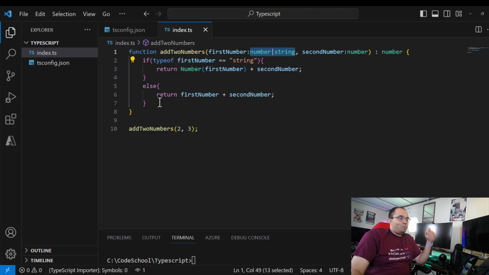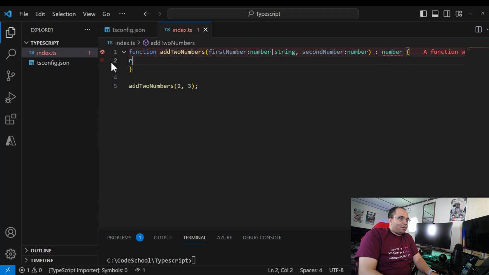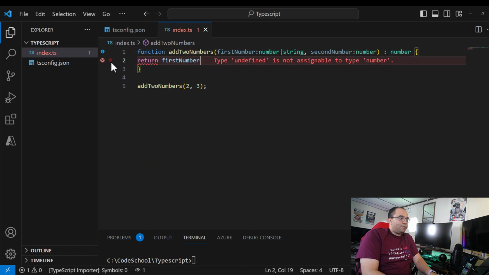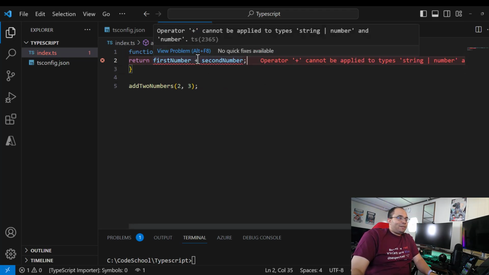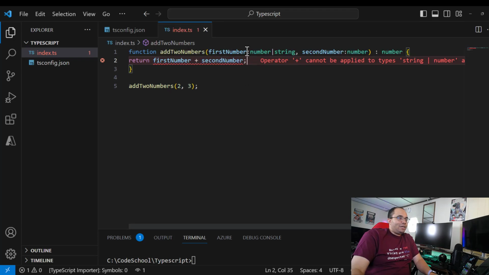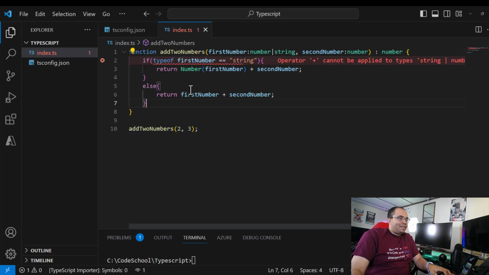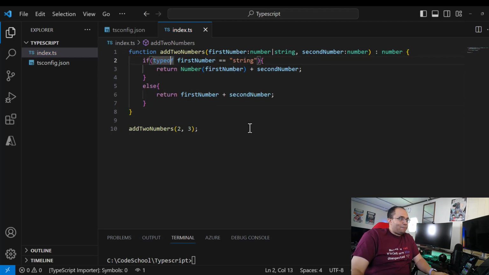Notice how originally, when we had our original code, firstNumber plus secondNumber, we got a compilation error because it couldn't necessarily apply this plus operator to a number or a string. It doesn't really know what firstNumber is as it stands because it could be one of two things. So the way to fix that is to use if statements. You can use typeof to say, hey, what is this variable? Is it a number? Is it a string?